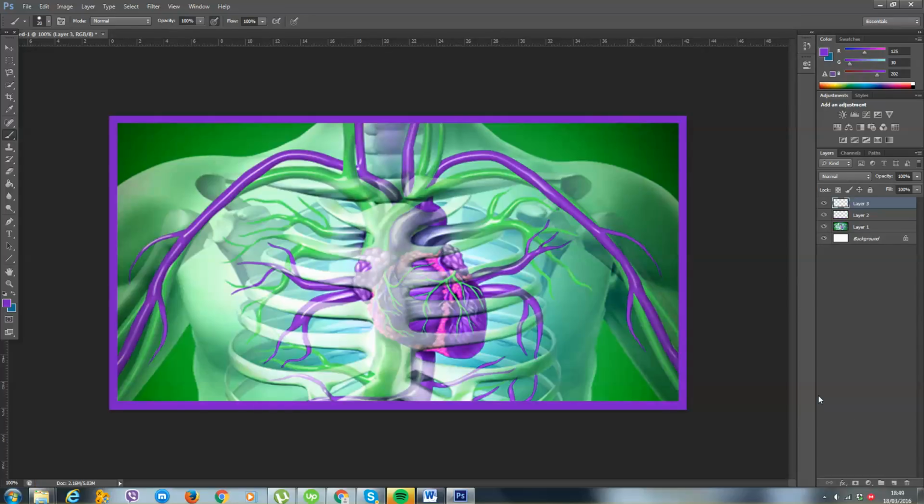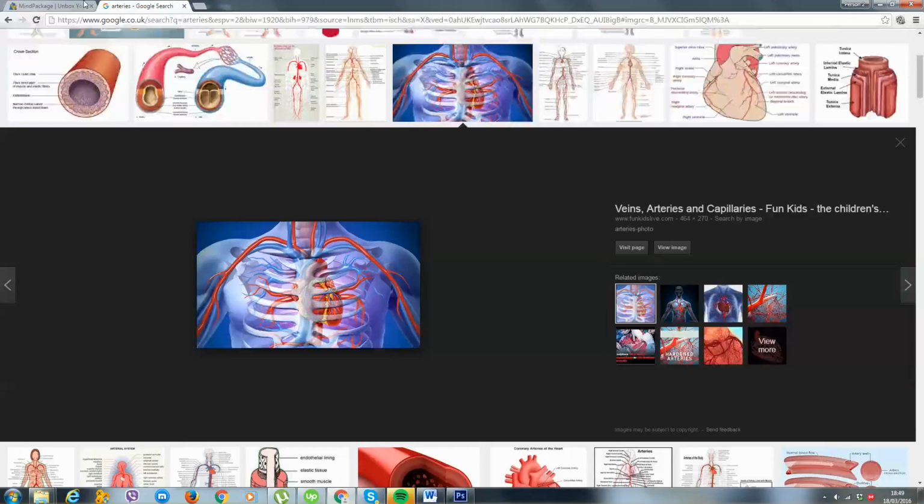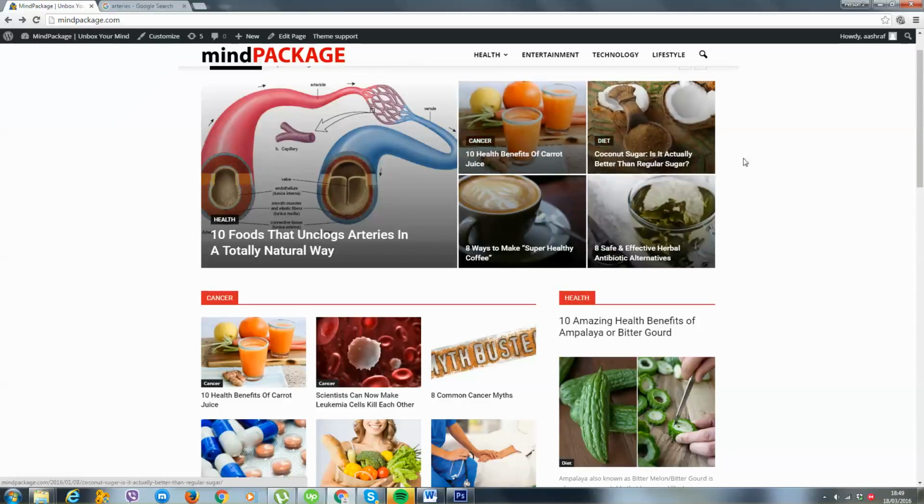Facebook has, I think, a 20 or 25% text rule, so you can't have more than 20 or 25% of text on the image. So I just keep it simple. I just add in a title, and that would normally be the keyword. So on the coconut sugar article, I would add in the words coconut sugar. If it was a carrot juice article, I would write carrot juice.